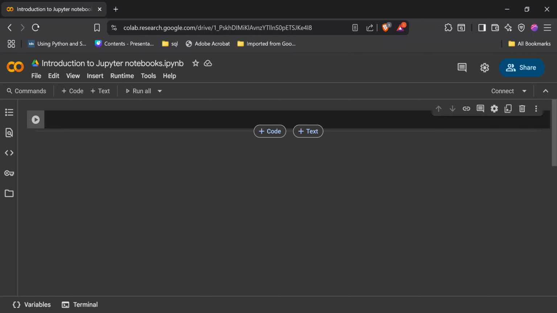So a Jupyter notebook is basically just a collection of cells. This box here is a cell. The box that you see here is a cell. In this cell, you can type one of two things. Number one, you can either type code or you can type markdown. So really, a cell can either be a code cell or a markdown cell.